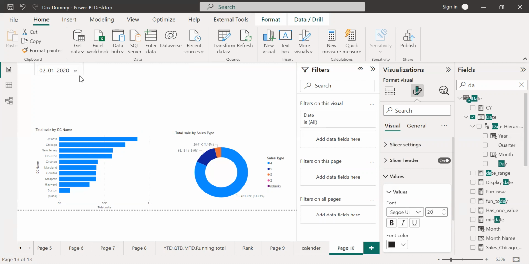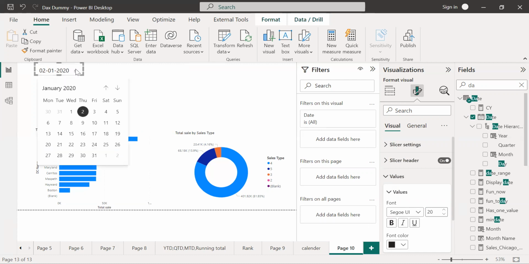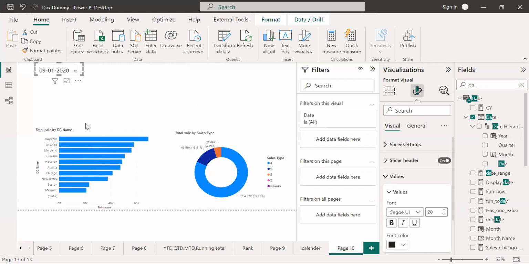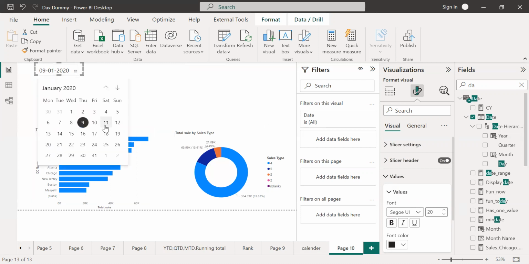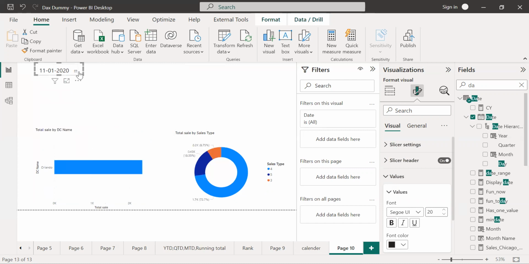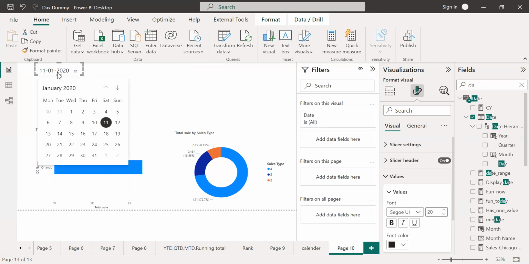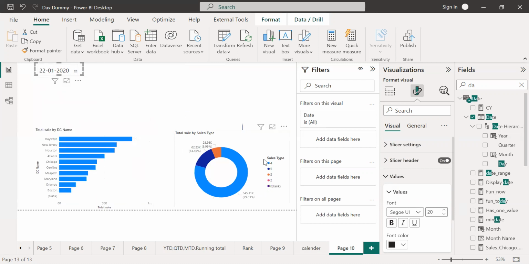Now, if I select any date, here you can see my whole report is filtered. So here you can see what date I have selected from my calendar. It also displays that, and your whole report will automatically get filtered according to your calendar filter. So I hope you understood how you can convert your date range slicer into a calendar slicer.